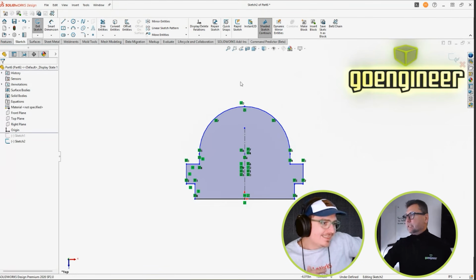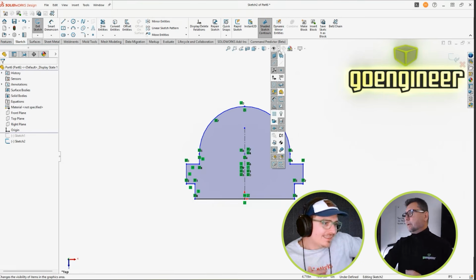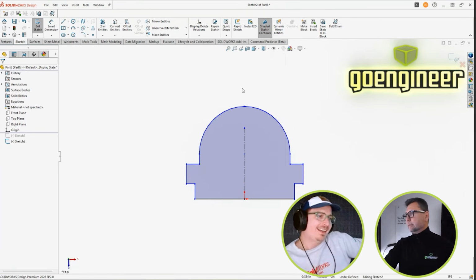And I can put sketch relations. Now, if I don't want to see those sketch relations, they can become annoying. Go up here to your little Illuminati eye, as I call it, and just turn off sketch relations. And now the Illuminati is not after me, Mike.